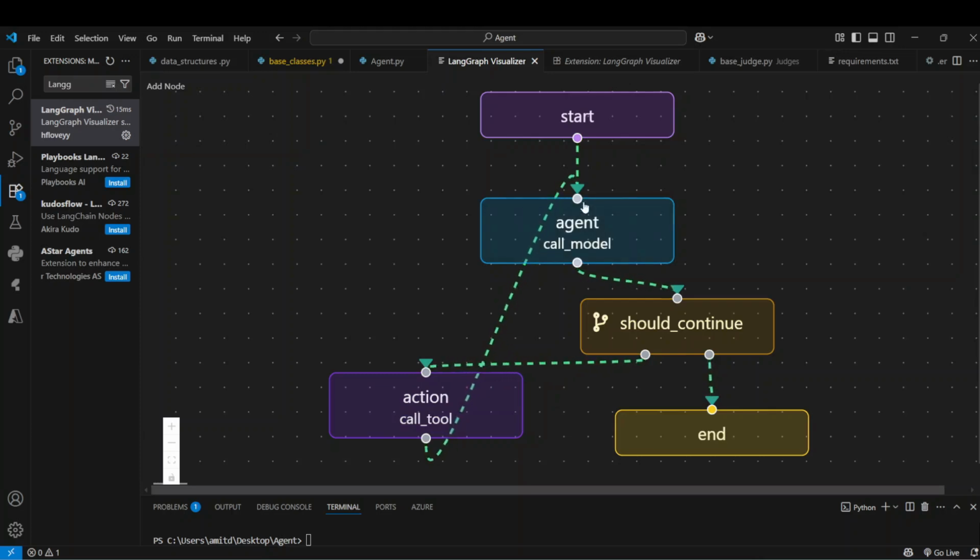And then this tool output will be again going to the agent, and then the agent will be taking a decision to pass some value to this should continue node. Then this should continue node basically will be taking the decision whether it will be going to this side or this side. Okay, so in this way you can visualize your graph.